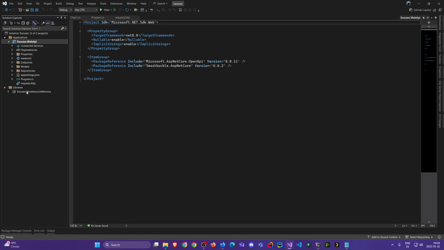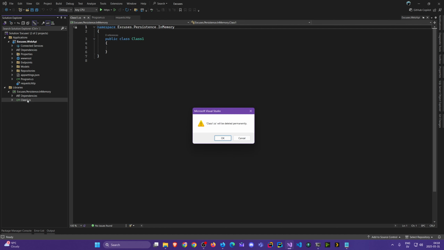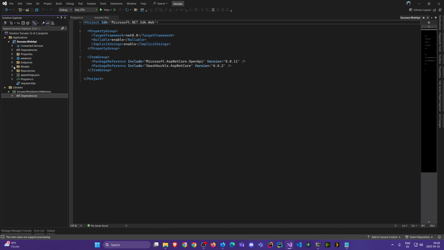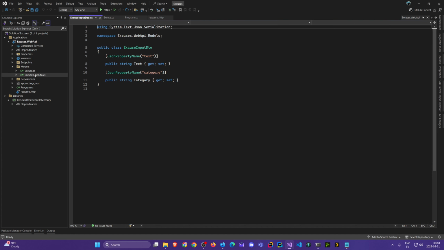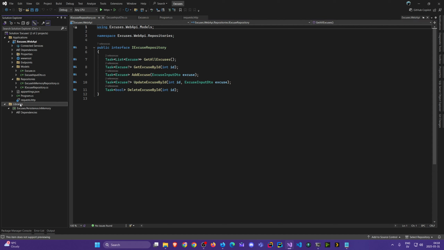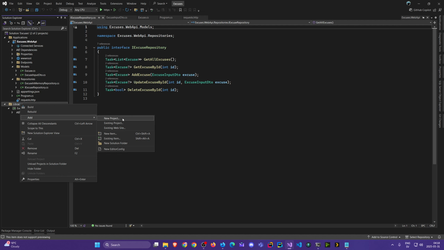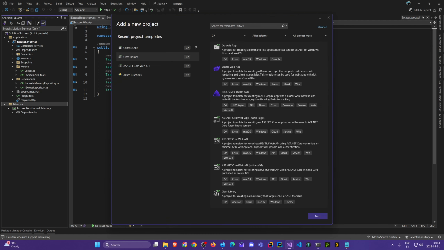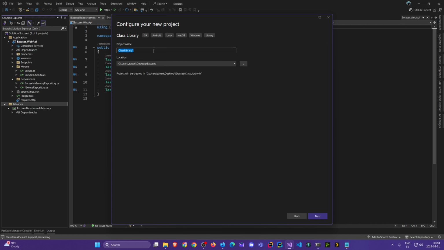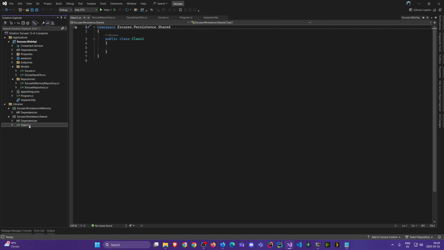For the libraries, I think I will add another one, because I'm going to be sharing the models between this one and the Entity Framework coordinator, and I'm going to be sharing the interface of the excuse repository. So I'm going to add another class library, new project. I'll call this one Excuses.Persistence.Shared. Good name. We can also remove this class one.